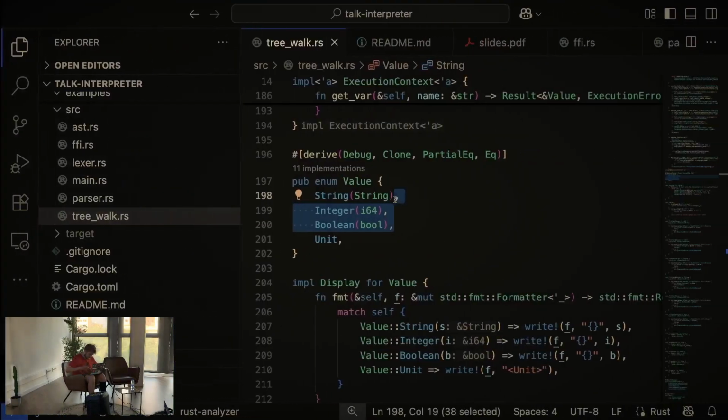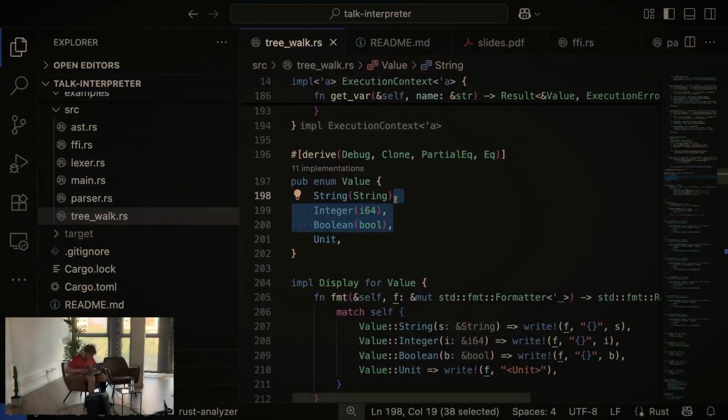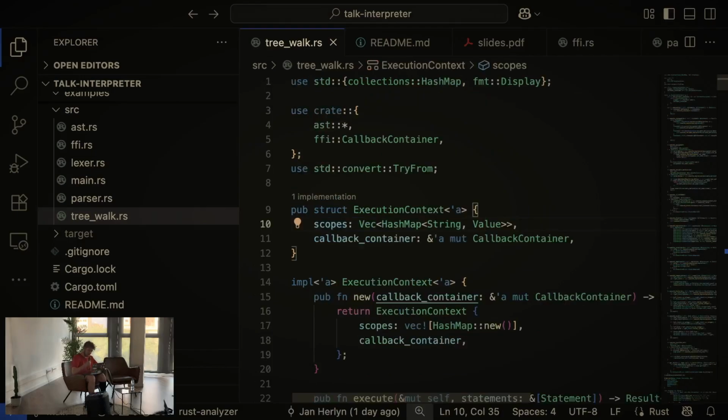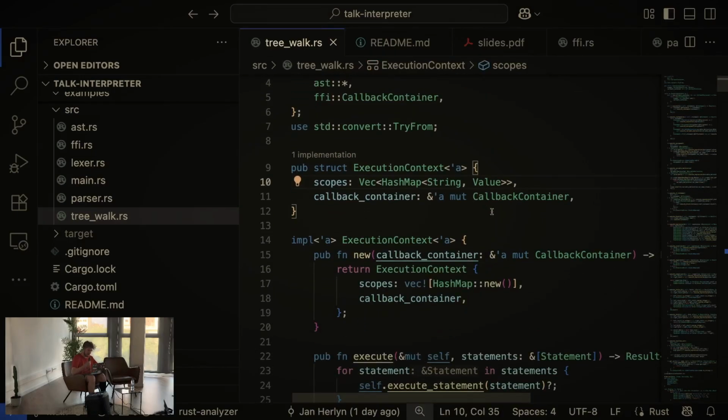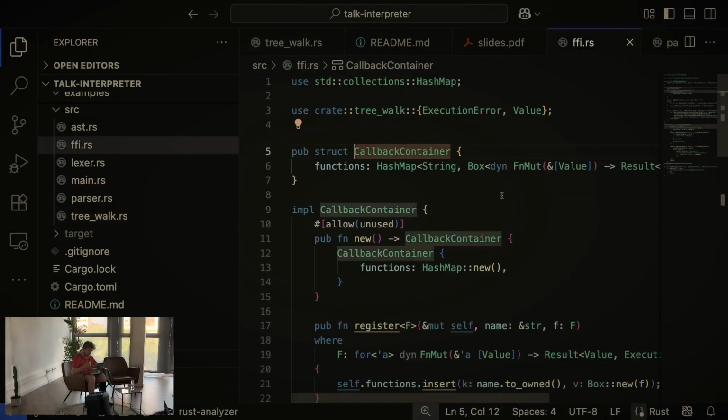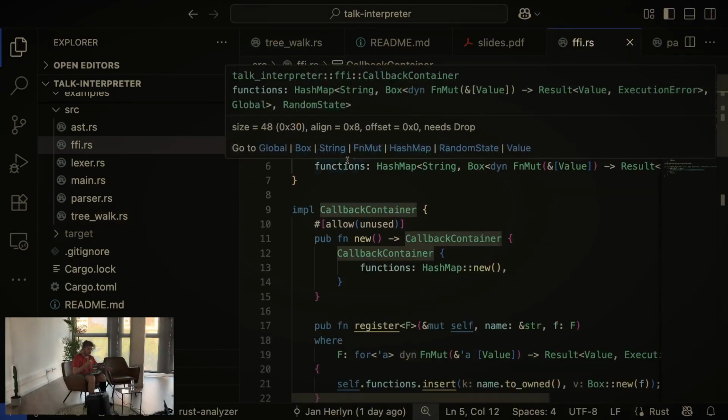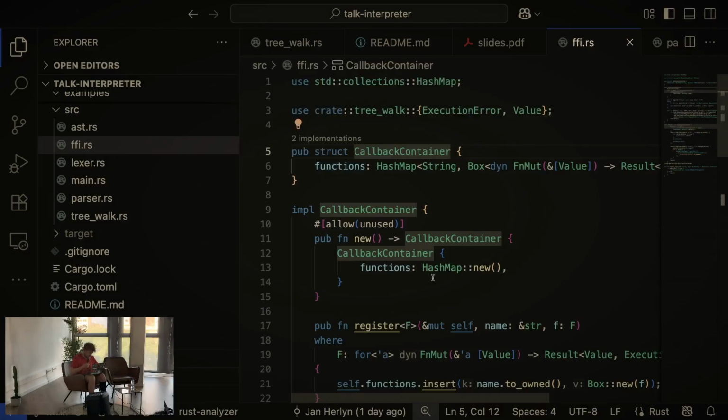Oh, sorry. Control minus there. All right. And we have this callback container, which is essentially just a fancy hash map storing functions. So this is something like, if I wanted to implement a print statement and make it available in our beautiful language. Yeah, so this is the thing.